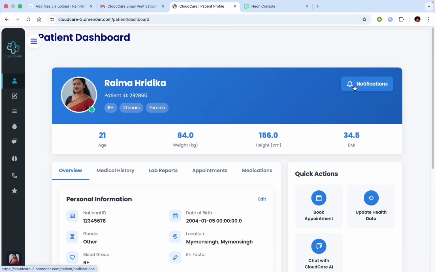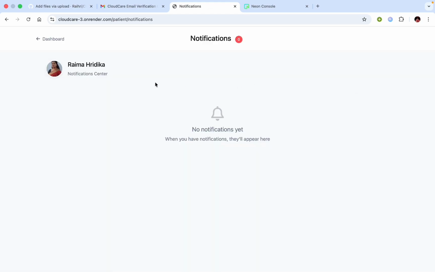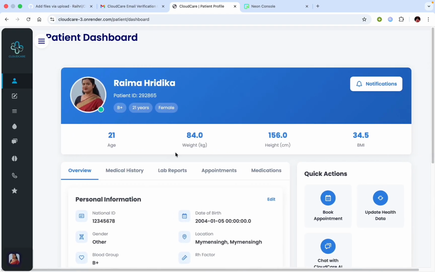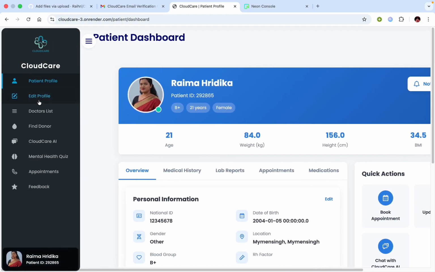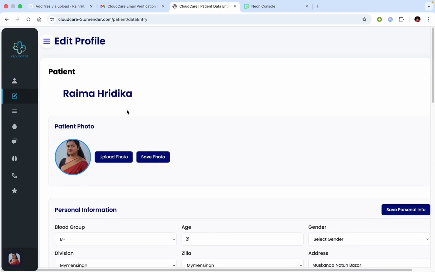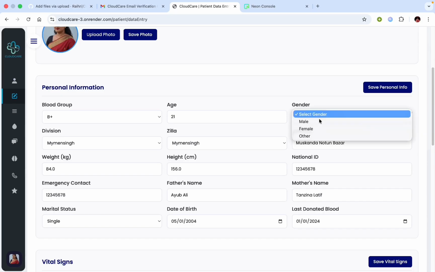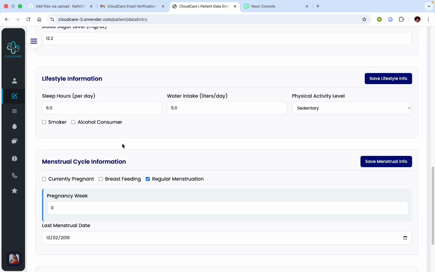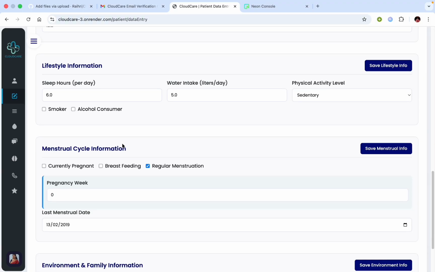Also, we'll have this notification section, so whenever a doctor updates any information regarding this patient, instant notification will come to this page. Let's go to the edit profile and edit some informations. If the patient is female, then we'll have this menstrual cycle information, which will collect the previous menstrual date.